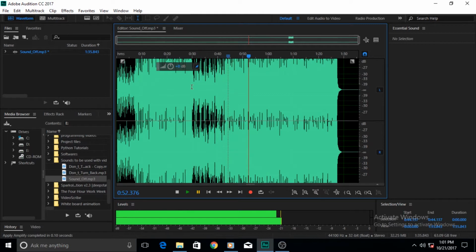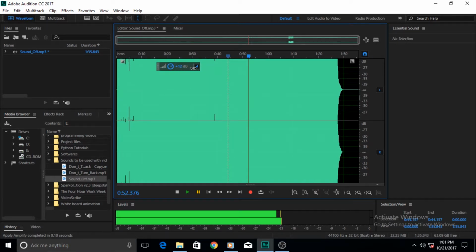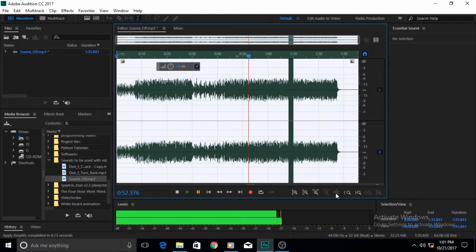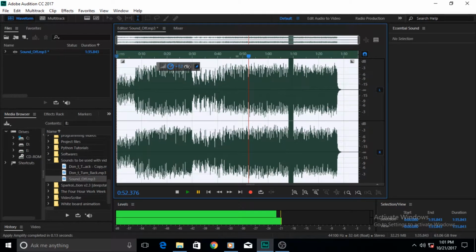To increase its amplitude, we have to use this decibel bar or scale here. In here, we can zoom and increase its loudness or amplitude, then the sound would get louder. Now when I play it, it's going to be louder. Now as you can see, it was louder.